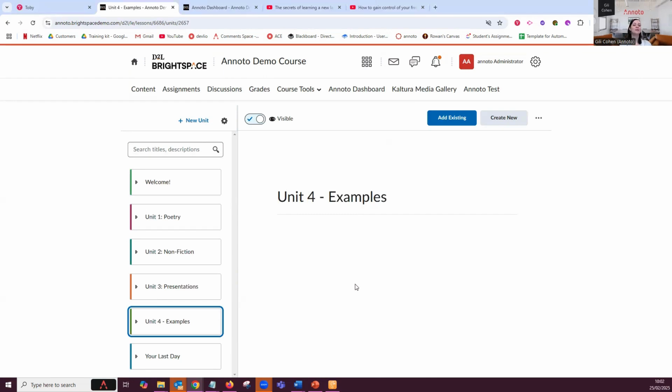Now, allow me to take you to the wonderful world of the Annoto dashboard. Like we've mentioned, accessing the dashboard can be through the menu, whether it's directly to the dashboard or through Cultural Media Gallery. Either way, it's the same dashboard.